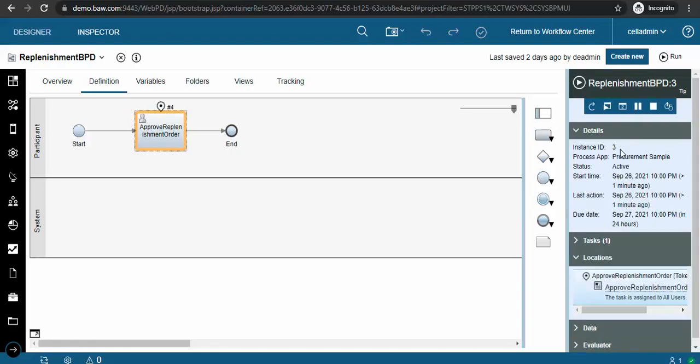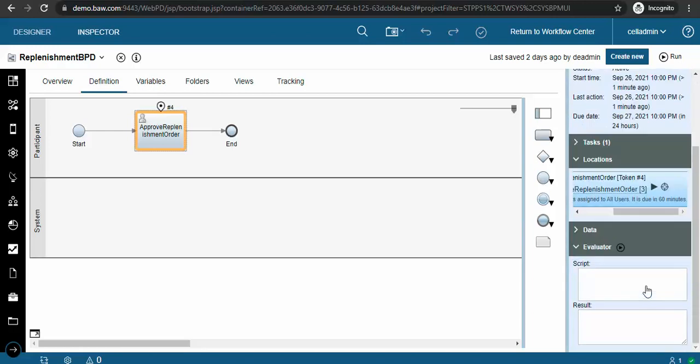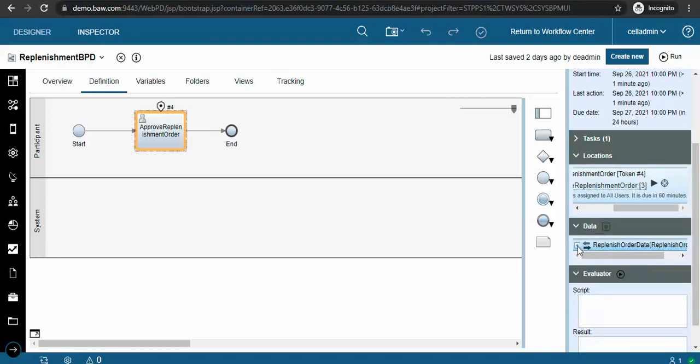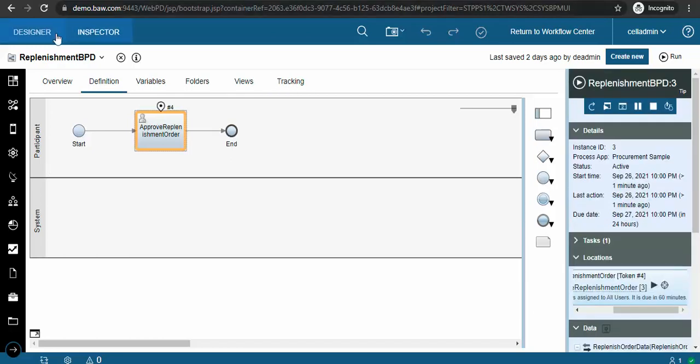So you can see the instance ID is 3, procurement sample, and we got the task. You can run the task in debug mode as well. So we have the inspector here. We can use the evaluator here for executing some scripts if you want. We have the variable here. We can change the value, and I think that is all for the inspector.